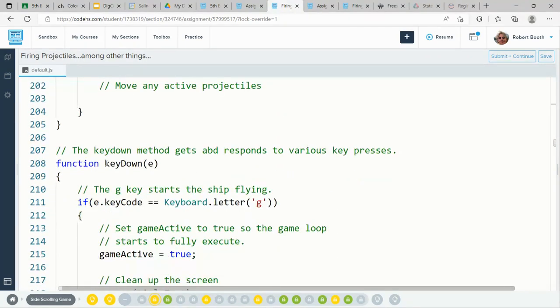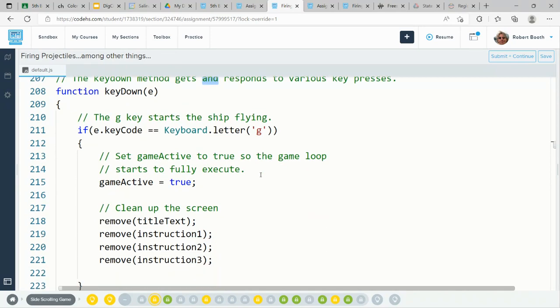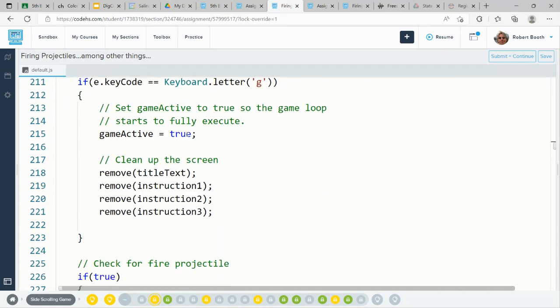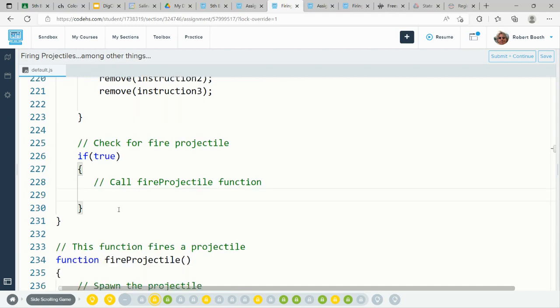But if I scroll down to the key down function, here's the key down function. This function, the key down method, gets and, could you fix that comment, please? And responds to various key presses. Fix that comment. The key down method gets and responds to various key presses. Already we're getting the press of the letter G. And when the letter G gets pressed, we're setting game active to true, removing all of our instructions from the screen. And I forgot an important one we have to do, but we'll catch it when we're in first block. And then down here, you're going to see there's some new code. Check for fire projectile. And then there's a call, the fire projectile function.